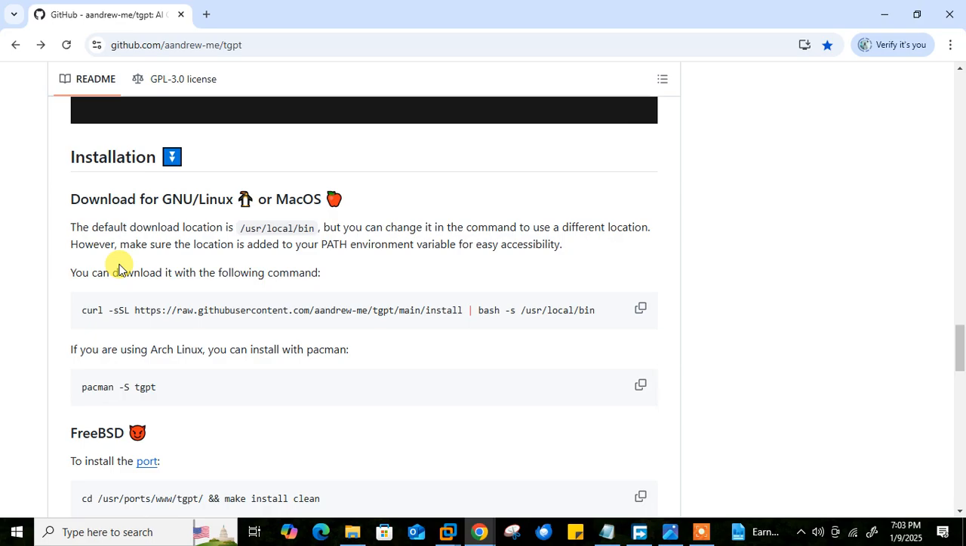It shows how to install it. Currently I'm using Red Hat Enterprise Linux, so I'll go with the Linux platform. Otherwise you can go for a different platform also. And you can see it's clearly mentioned that the default location is /usr/local/bin, but you can change it in the command to use a different location. However, make sure that the location is added to your PATH environment variable for easy accessibility, right?